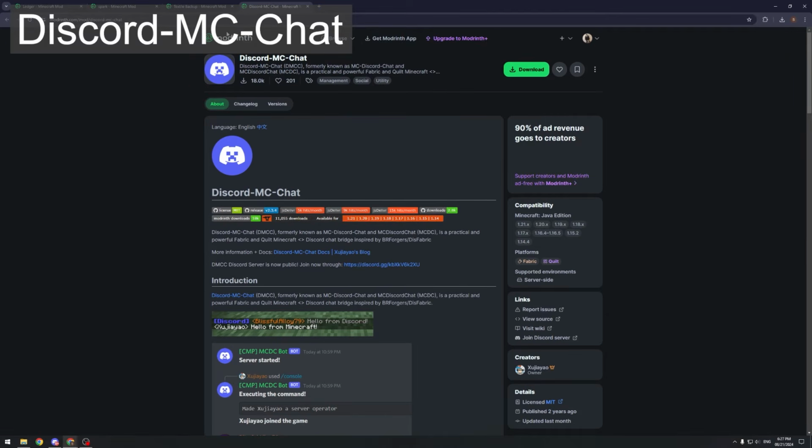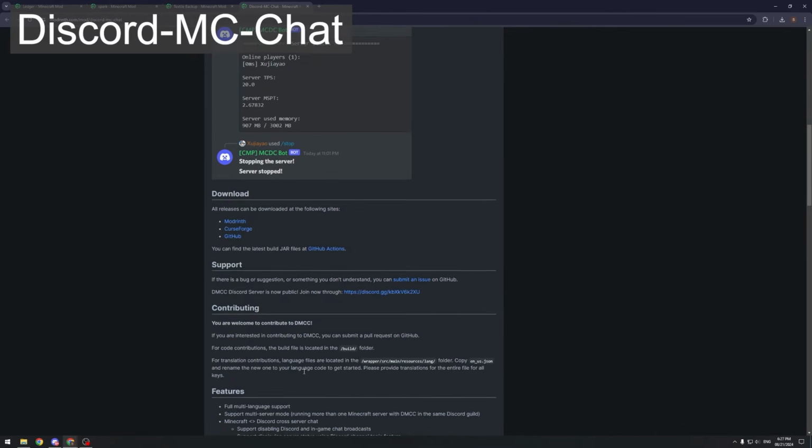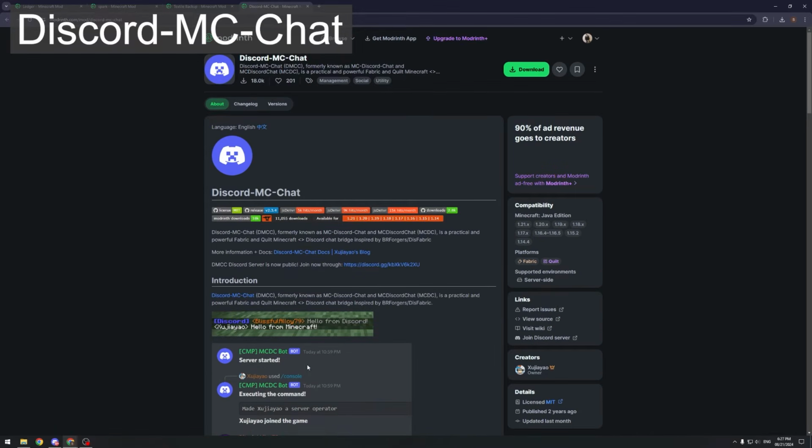Now, this does what it sounds like, where it links your Discord to your game chat, and I find it very handy because it allows you to monitor your server from anywhere. It can log console information, so anything that's related to your server starting or crashing, and it can also log any commands which have been run or stuff which has been said in chat.